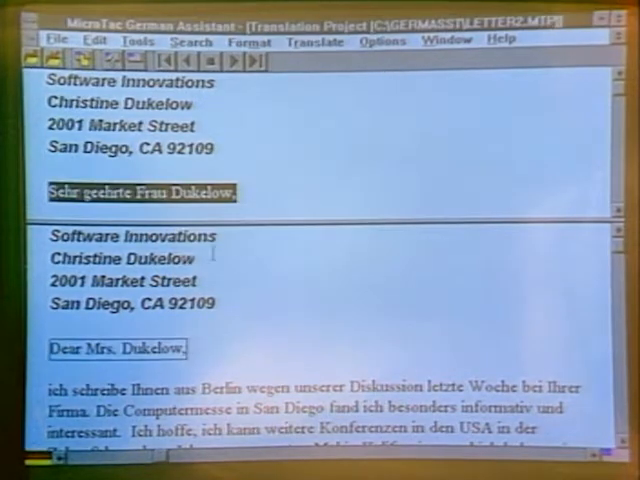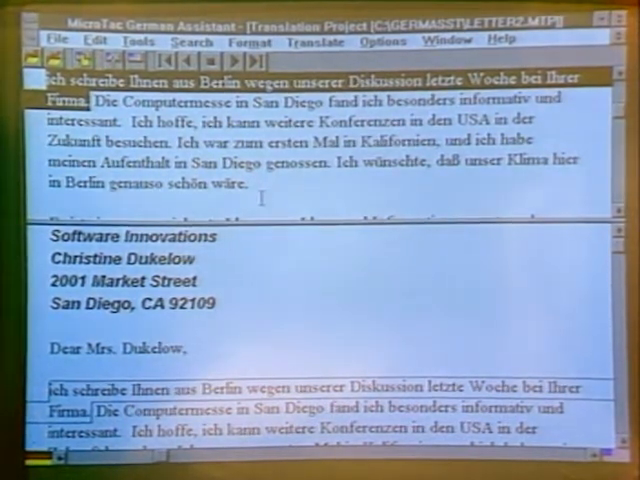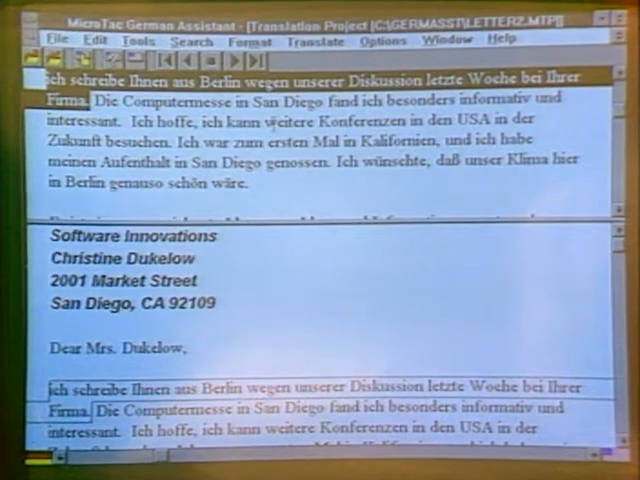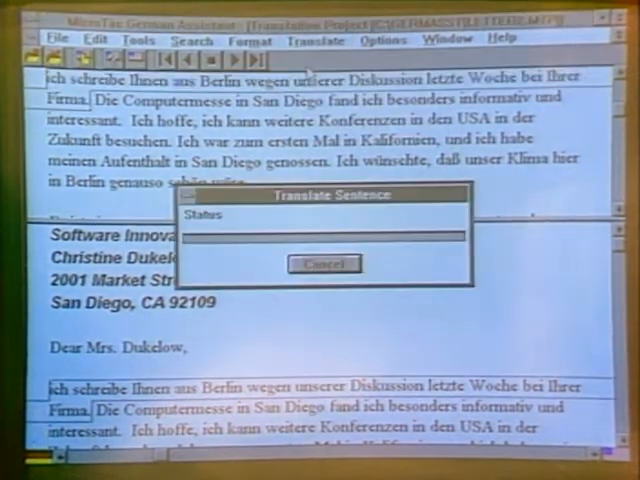And it'll turn the first sentence into Dear Mrs. Duclo. You go to the second sentence. Ich schreibe Ihnen aus Berlin wegen unserer Diskussion letzte Woche. My German, I'm the ideal candidate for something like this, because I would struggle. So we'd say, go ahead and translate the sentence.